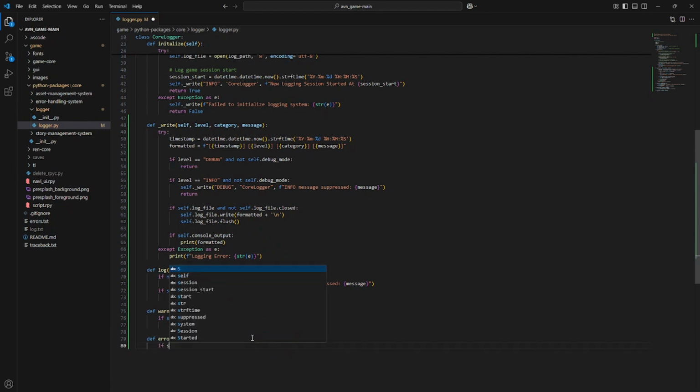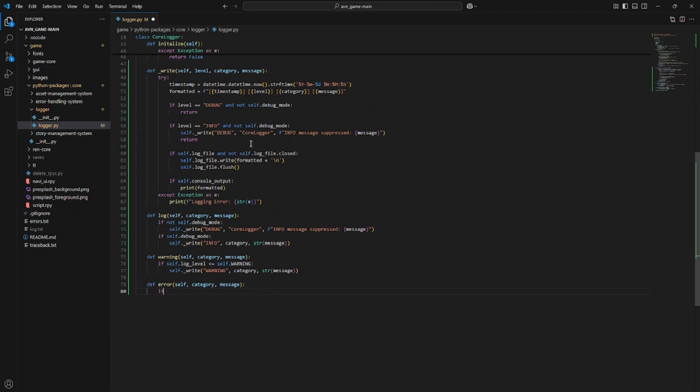Same thing with this, kind of similar to how warning is set up, is log level. Well, not really, because it is the complete 0, so self._write, and that is going to be the error. It is going to take a category, and it's going to take the string message. Okay.